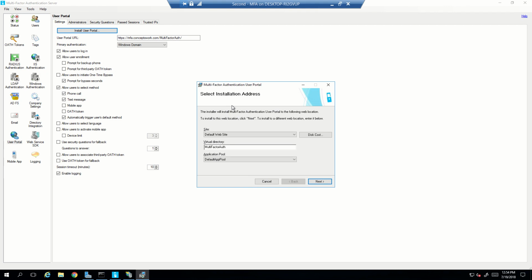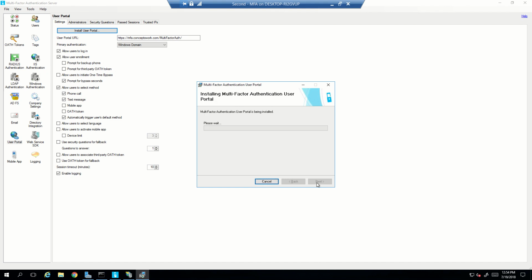This will actually add less administrative work which you can do. And then again, we'll click on next, and this will install the user portal. Now, once the user portal is completely installed, we'll go back to IIS and bind a SSL cert.